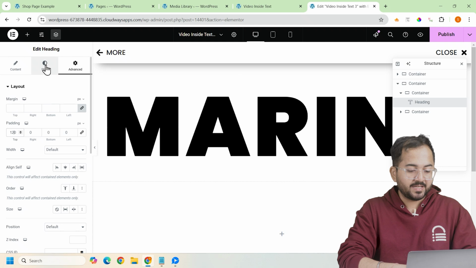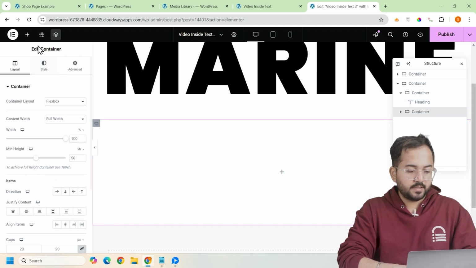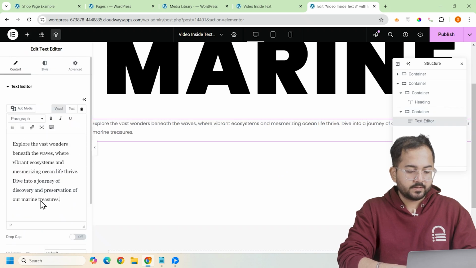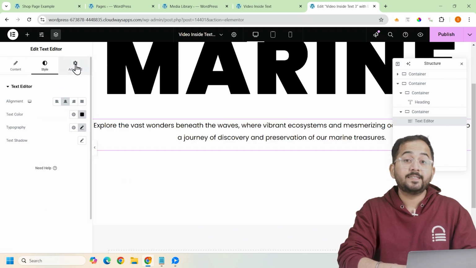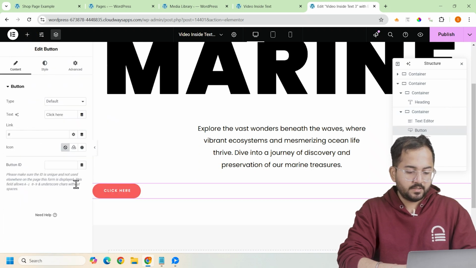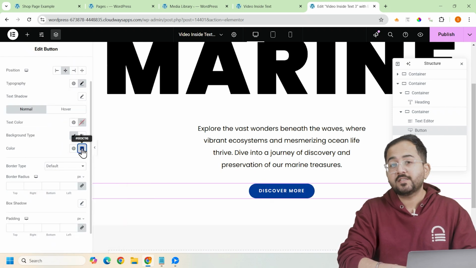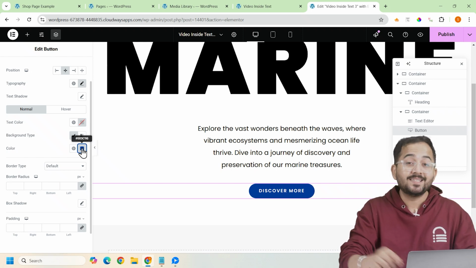All we need to do is finalize the design first. Let's select the second container and from the left, add a text editor widget here. I'll change the default text to this, set the color to black, and the size to this. Now all we need to do is add a CTA button here. So let's do that quickly. I'll go to the left, add the widget from the left panel, change the text and color to this. Finally, we'll just use a small piece of CSS code to mask the text and make the video show up inside the text.